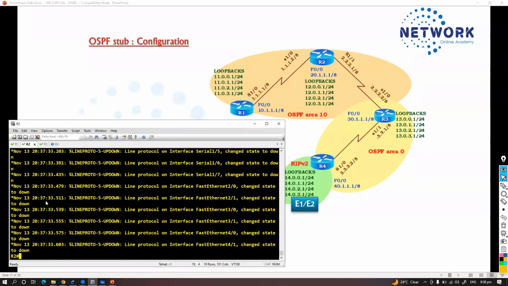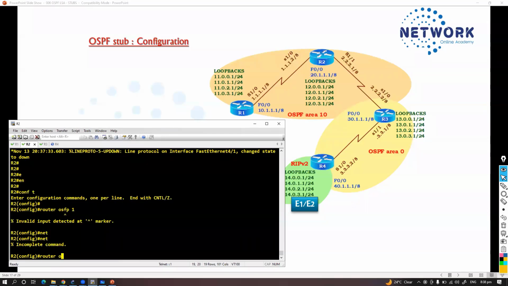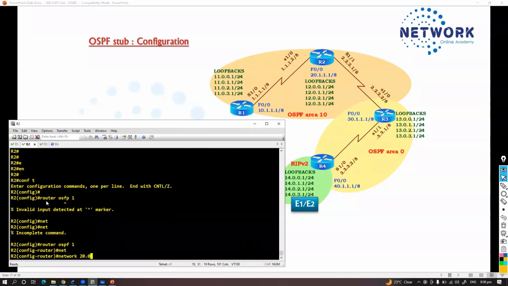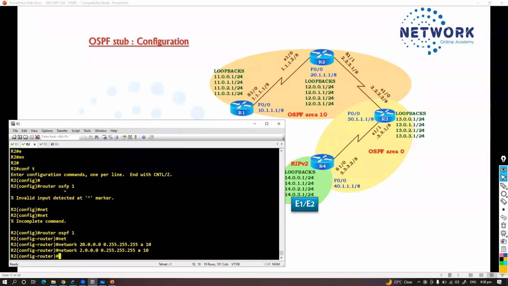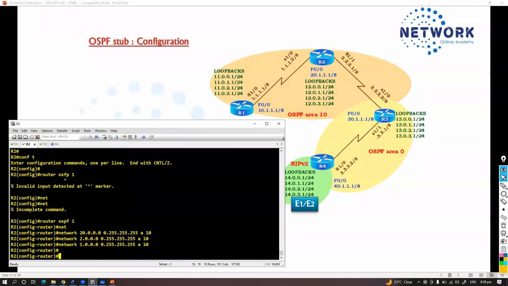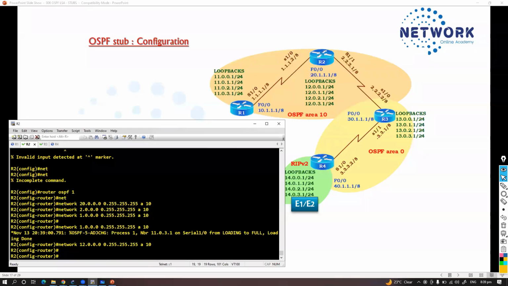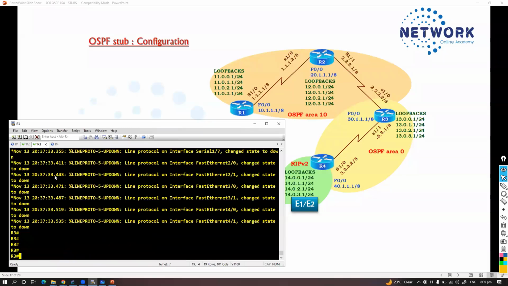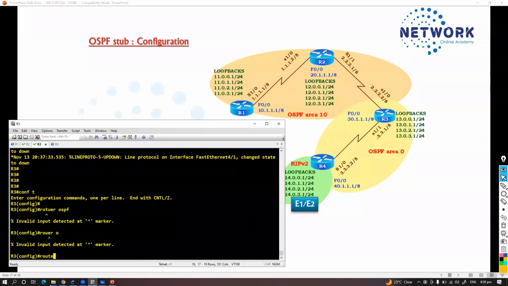And let's go to router 2. On the router 2, everything is in area 10. So I'll say 20.subnet. So 20.subnet here in area 10. And as well as we have a 2.subnet in area 10, as well as 1.subnet in area 10. And also we got some loopback interfaces here in area 10.